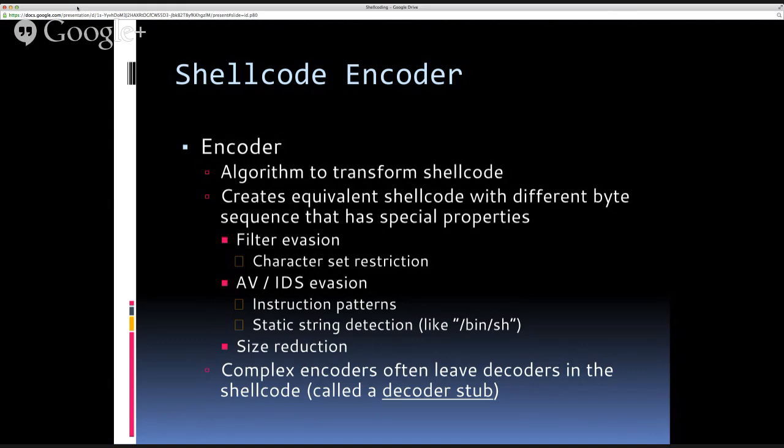Some of the more complicated encoders will also have a decoder routine that is left, which people refer to as a decoder stub. So the idea is that the shellcode gets encoded to meet all these constraints that you place on it, and then at runtime, this decoder stub is going to decode that and execute the code.